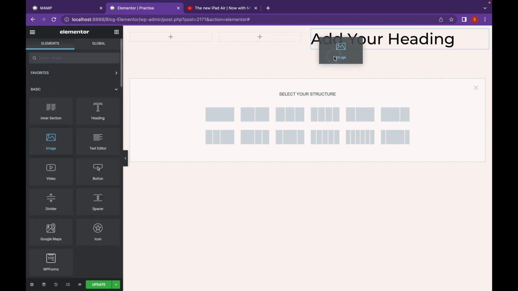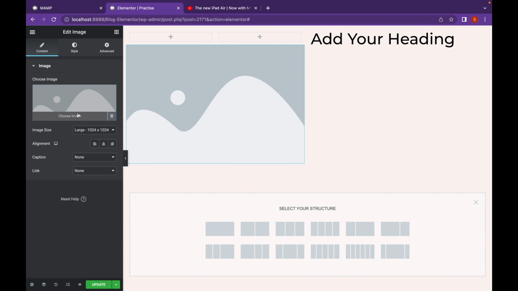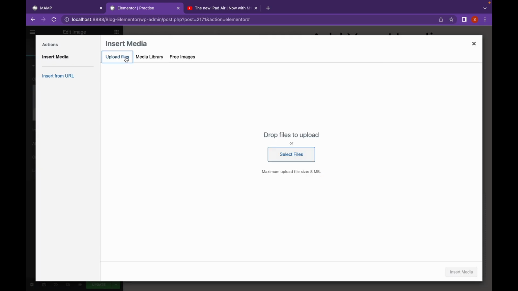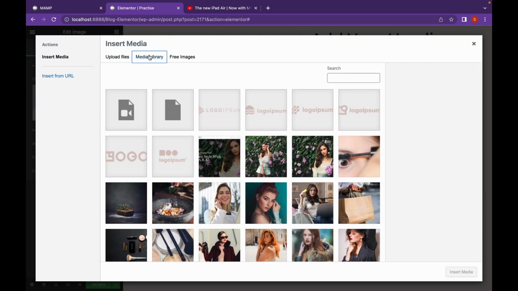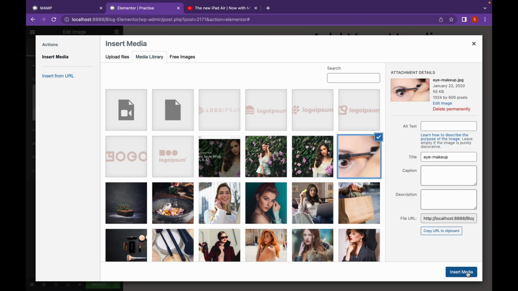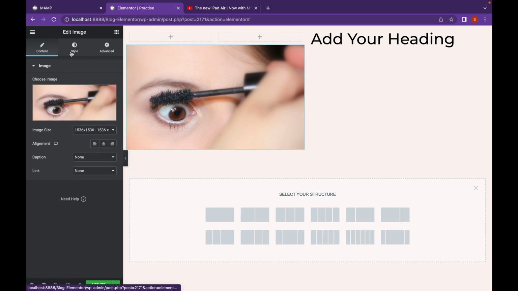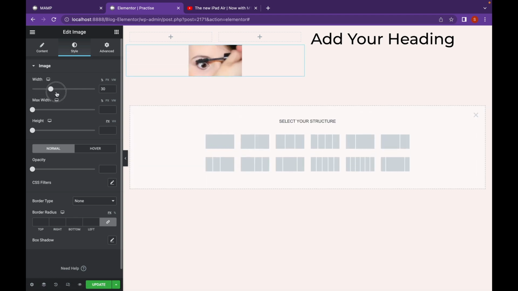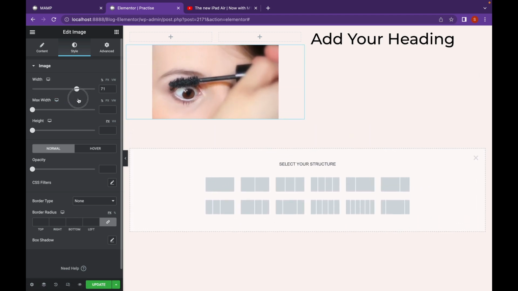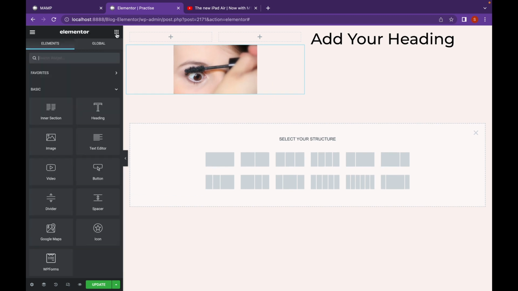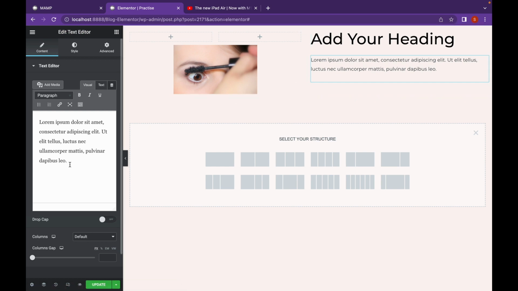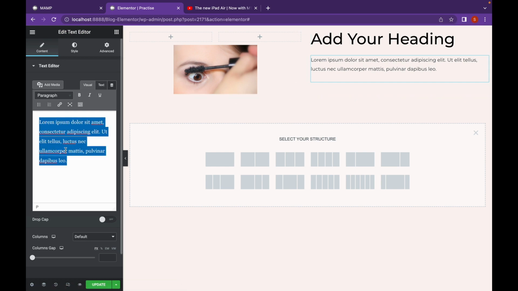This is image. You can choose the image from your system or from the media gallery and click on insert. You can change the image resolution from here, alignment, and change the image size by toggling the width. This is text editor. Basically adds a paragraph. This is used to add some content to your website.